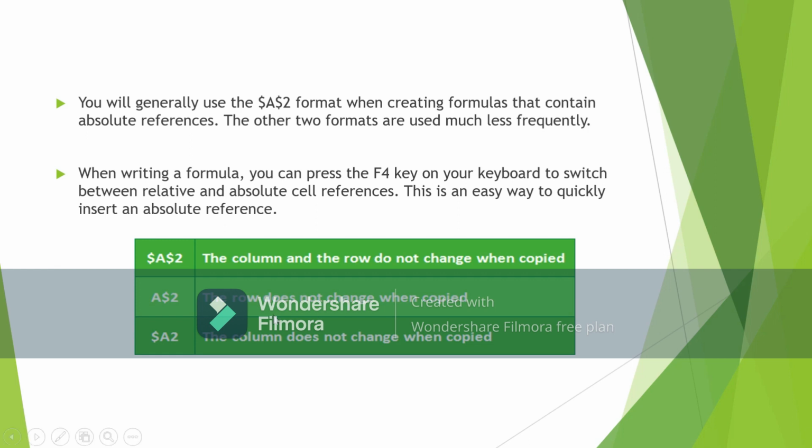Then the second one, A$2. What is the meaning? The row does not change when copied. So the A, that is the column, is open. The column can change, but the number of the row will not change. Why? Because we have locked it by using the absolute reference.